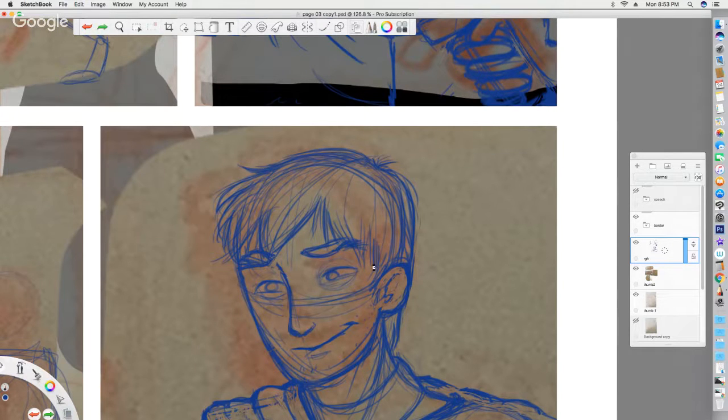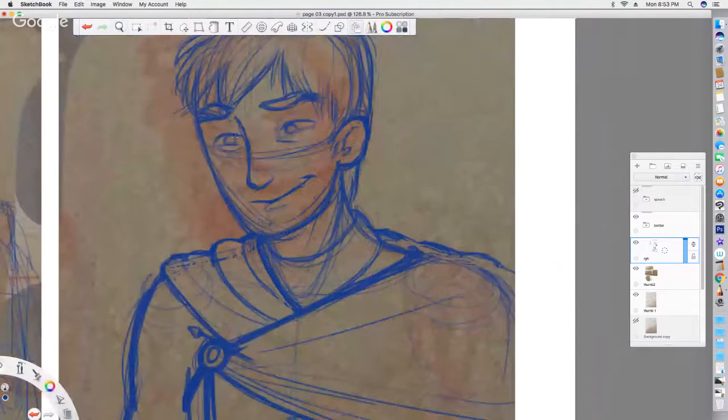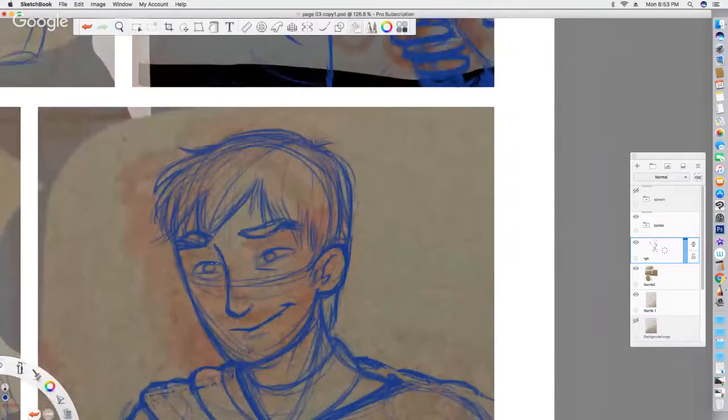Ew, why am I drawing its eyes so wrinkly? Okay, I'm undoing that. Okay, to me, he looks kind of cross-eyed now.